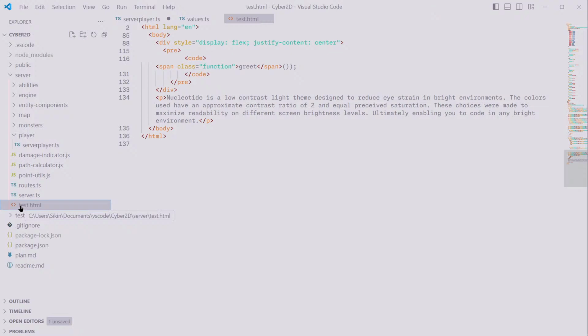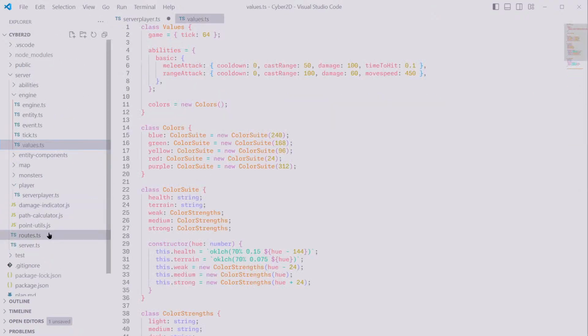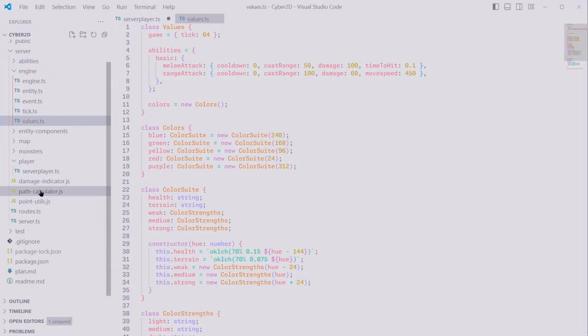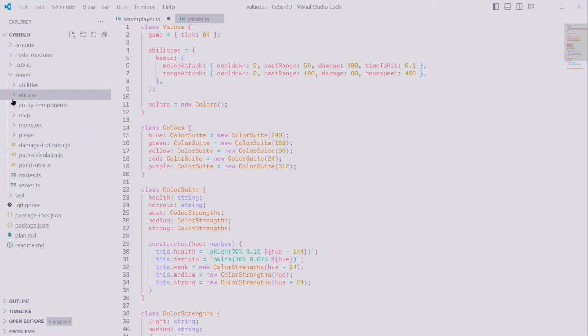That's cool and all. I think I have that on something else. So let's move to the recycling bin. Server routes, point utils, path calculator. These two damage indicators should go into, I need changes from monsters to entities and put the player in there too. Map, entity components, engine. Okay, that's all something I could do later. I don't know where I even put the to-do for that.